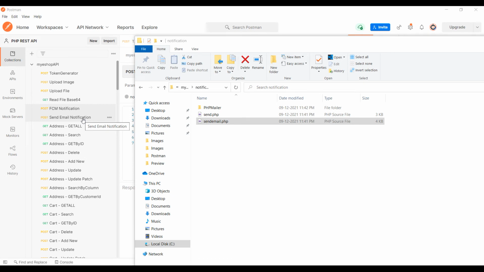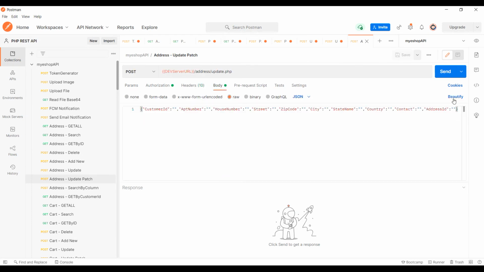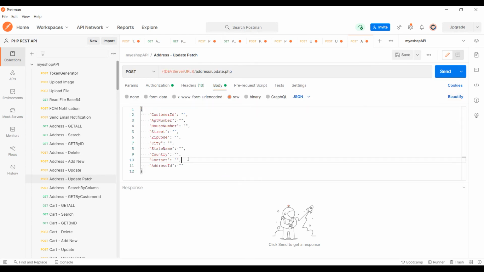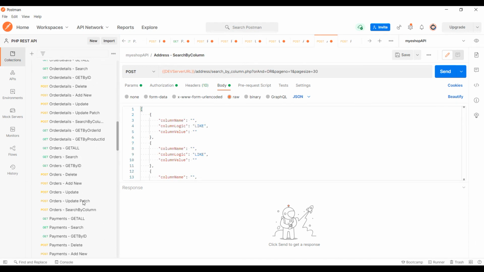ready. Then you have get all, search, get by ID, add new, and update patch is also there. If you see, there is an update patch, in which, let's assume I send only a few parameters, then it will update only those parameters. It will not update the whole database. So that's the beauty of this. It's generated automatically. Another interesting endpoint is search by column.